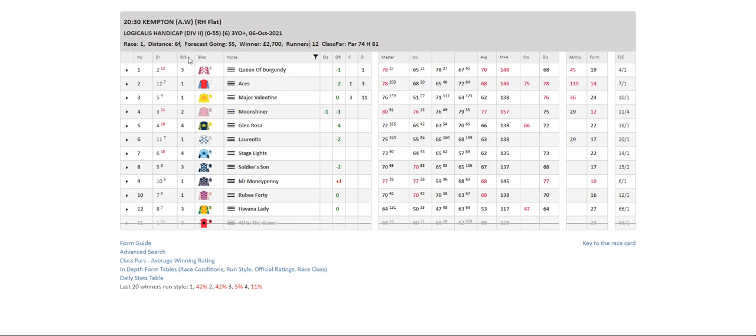The run style is the pace angle, so horses with a 1 like to lead, horses with a 2 run behind the leaders, horses with a 3 run in midfield, and number 4 is hold up horses.